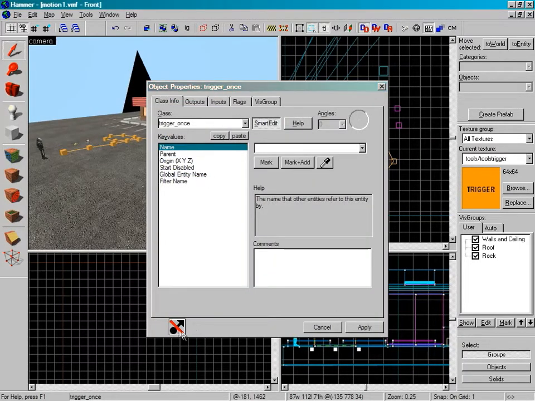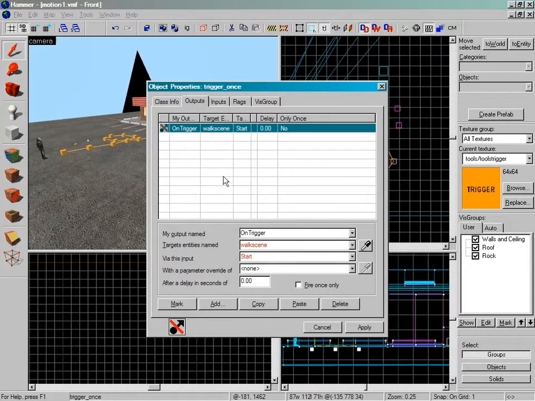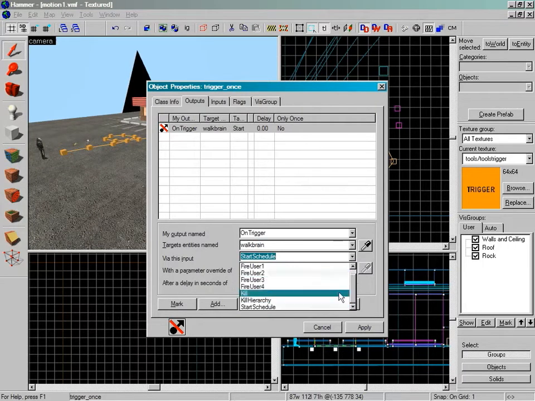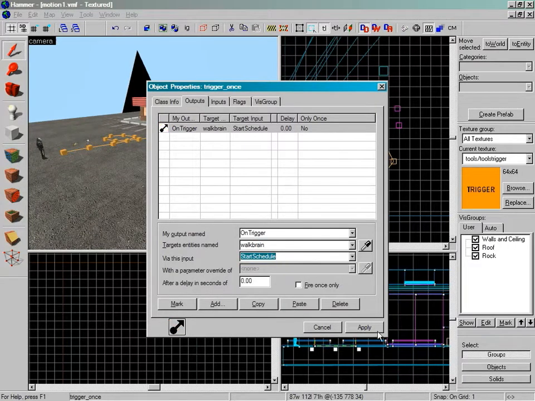Oh, and notice the arrow with a slash through it. That means you have an output function that isn't working. This is no surprise because we deleted our scene file. So let's go fix our output here. Now it needs to point to the AI scripted schedule. So on trigger, we want the entity named WalkBrain to start schedule. Then hit apply, and that should take care of it.